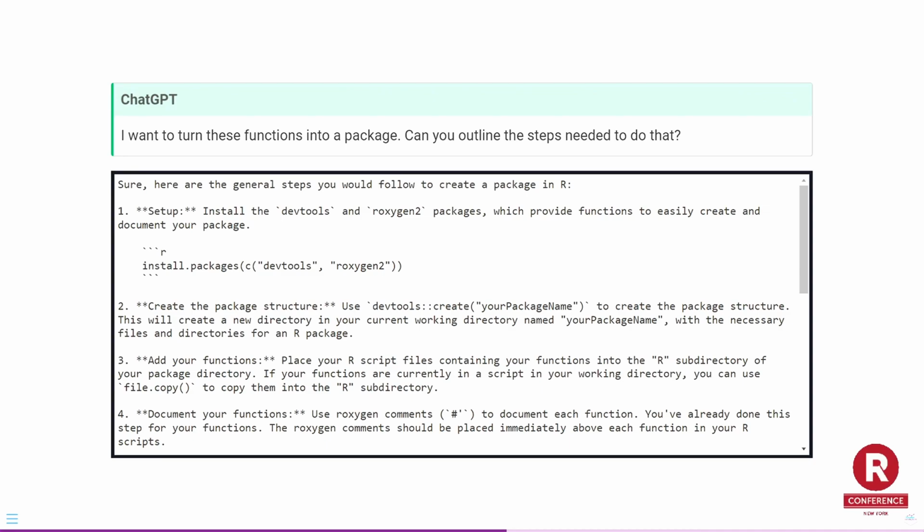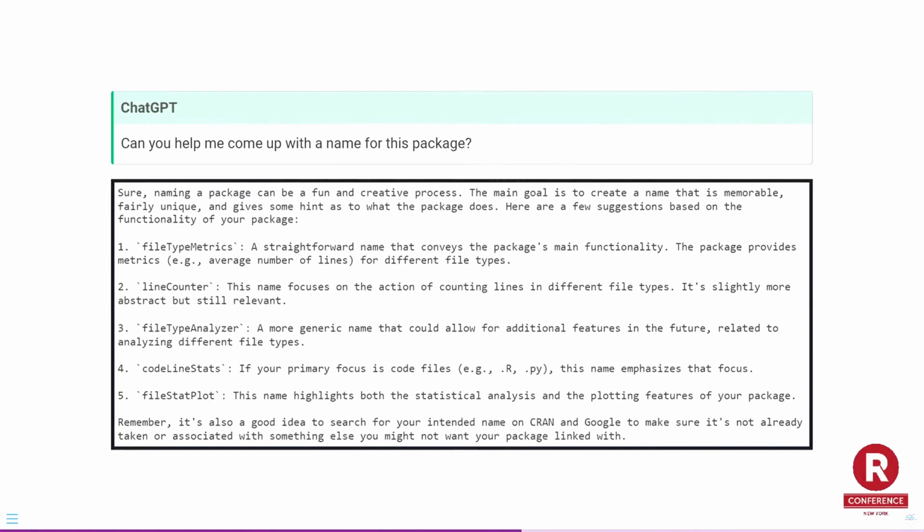The reason you do that is because oftentimes it's great to have ChatGPT tell you what steps you need to do, and then feed those steps back into ChatGPT later. And it told me to install DevTools, use DevTools create, copy the functions, document them, build, install, other things. But first I said, can you help me come up with a name for the package? It came up with 5 options and gave the reasons for the options. None were super awesome, but they're all camel case, so I'm happy, so I went with it.